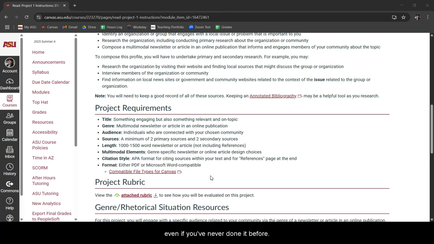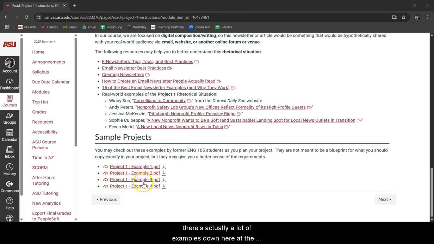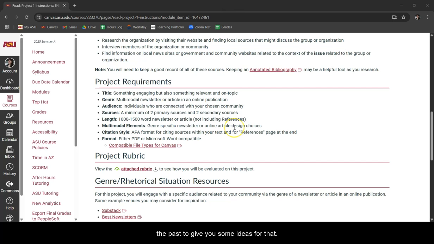We're hoping that you will explore those ideas. Even if you've never done it before, give it a try and see what you think. Add some images, and make sure those images are captioned. Try moving some text around and coloring it different colors. If you haven't done something like that before and you're not sure what that would look like, there are a lot of examples down here at the bottom of different projects that students have done in the past to give you some ideas.